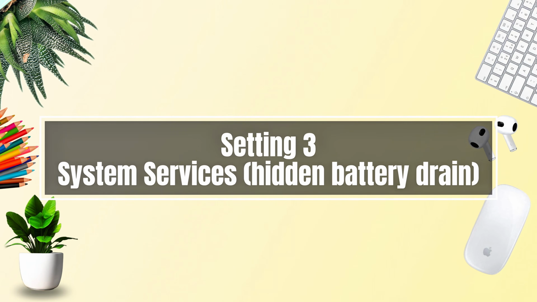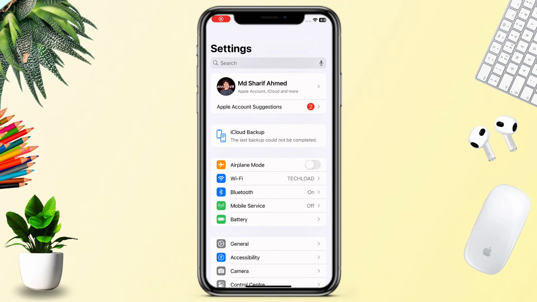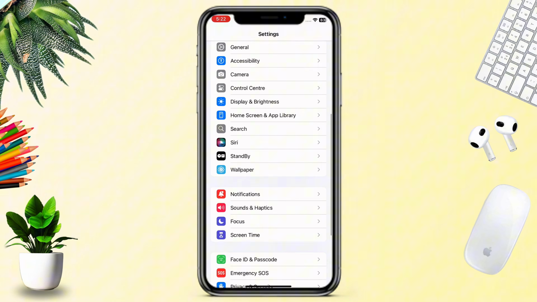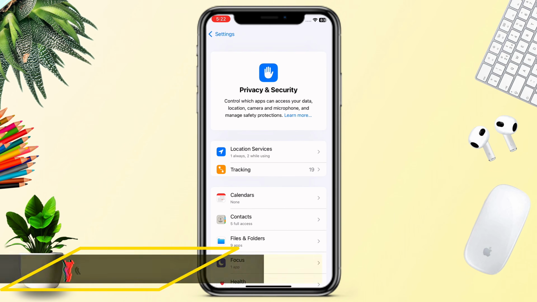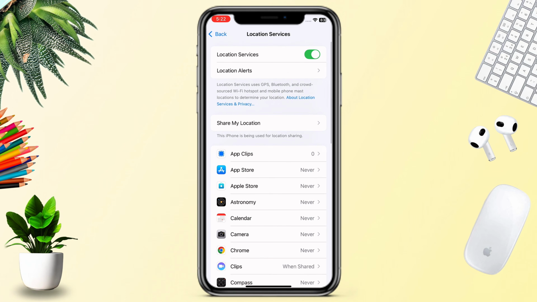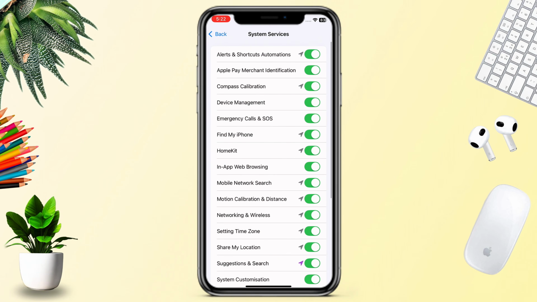Setting 3, system services, hidden battery drain. Open settings on your iPhone. Scroll down. Tap on Privacy and Security. Then tap on Location Services. Then scroll down. Then tap on System Services. Turn off things like location-based Apple ads, iPhone analytics, routing and traffic, unless you use Maps often.